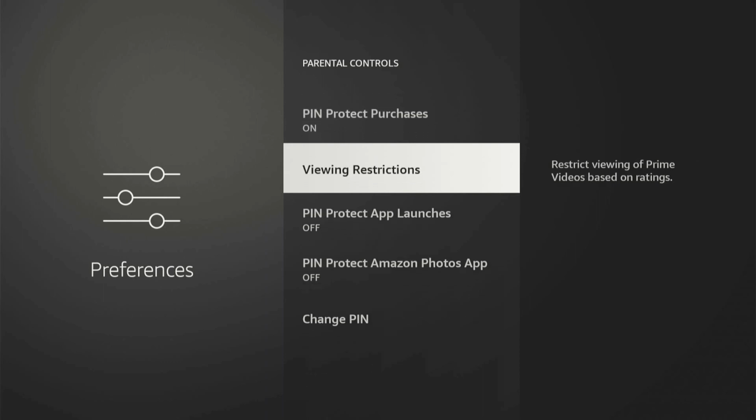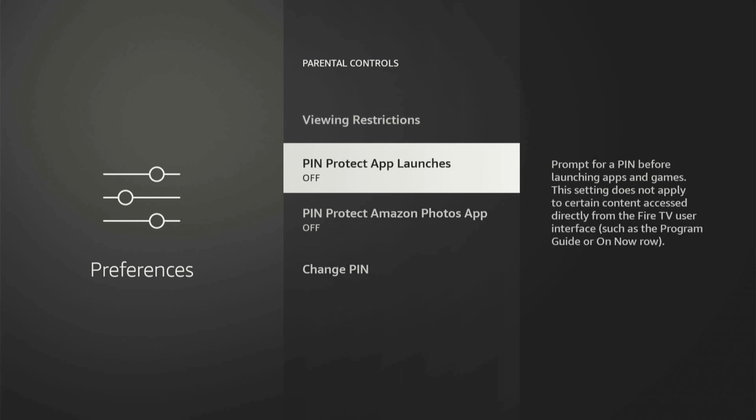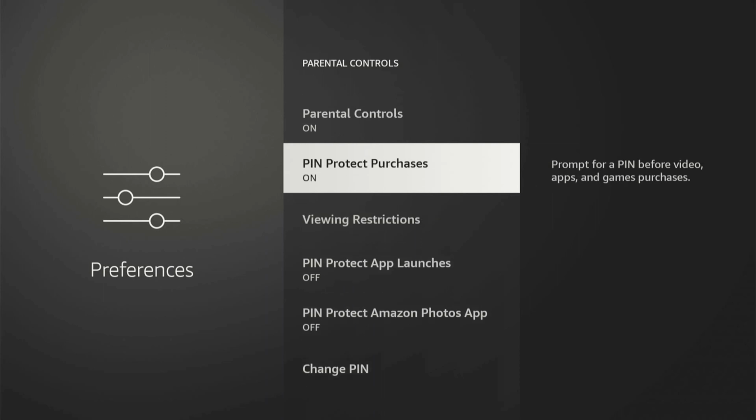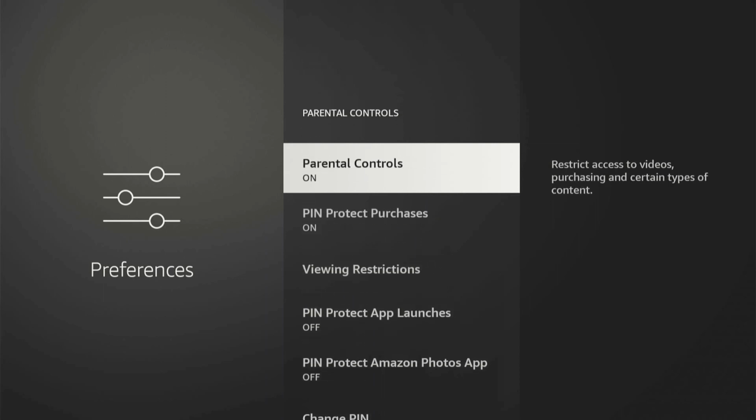Then you also have viewing restrictions, PIN Protect App Launches, PIN Protect Amazon Photo Apps, and then you can change your PIN right there.